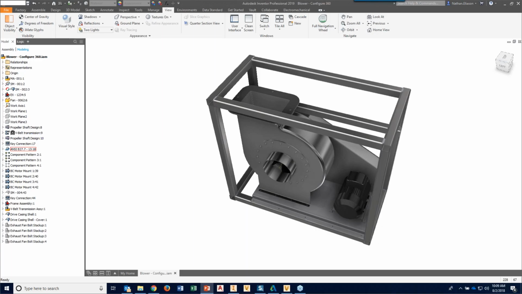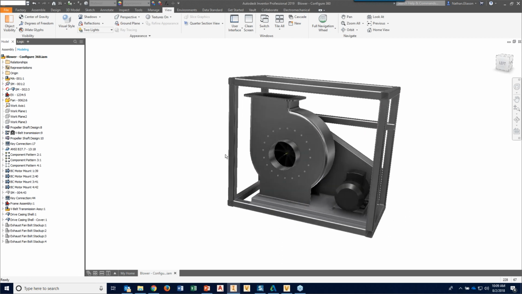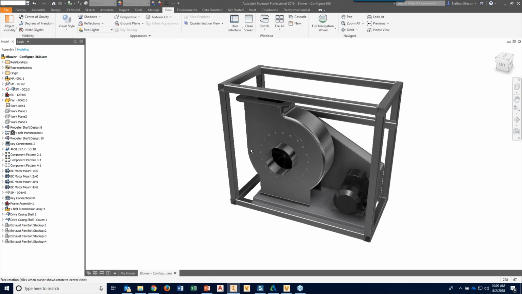So with no further ado, let's go over to Inventor now. And here you can see we have the assembly, and I have not yet attached the outlet that we're going to use for today's presentation.